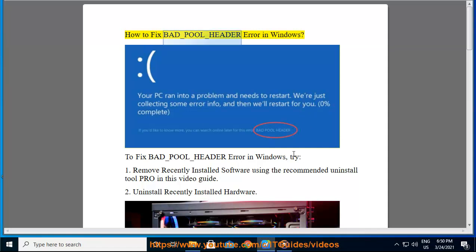How to fix bat_pool_header error in Windows. To fix bat_pool_header error in Windows, try 1. Remove recently installed software using the recommended Uninstall Tool Pro in this video guide.